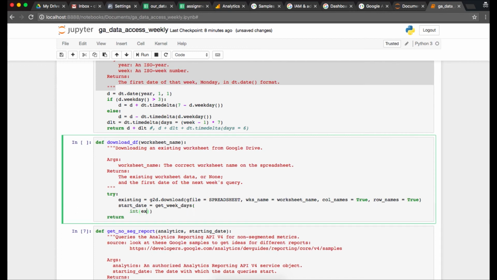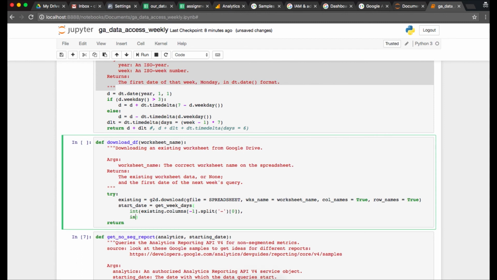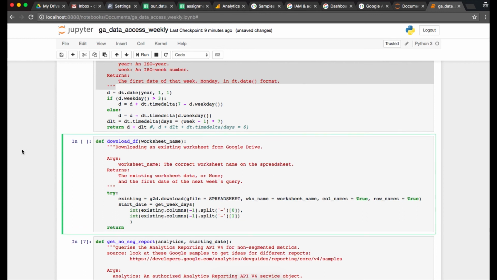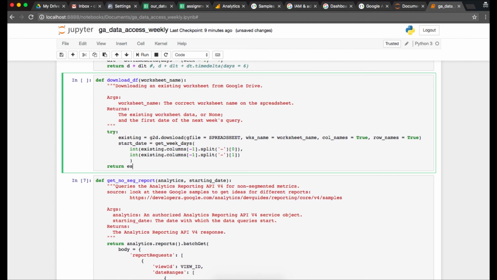We also need to know from what week the last data is from. The last start date is given by taking the last column header and split it up to then take the year and week and use our getWeekdays function to get our start date. Then, this section returns the previous data's pandas data frame and the last start date.